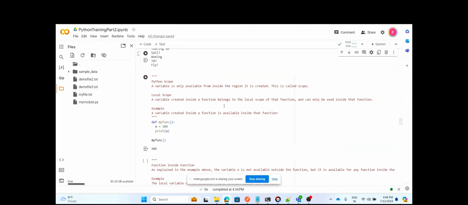Now we have something called scope. Scope of a variable. What is scope? Scope of the variable means access. These are the access modifiers of the variables. It may be local or global, right? Where we can access it.